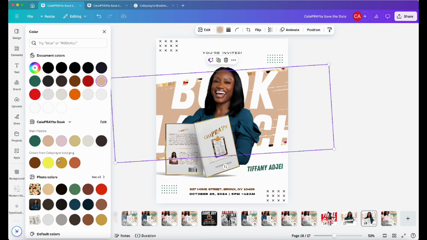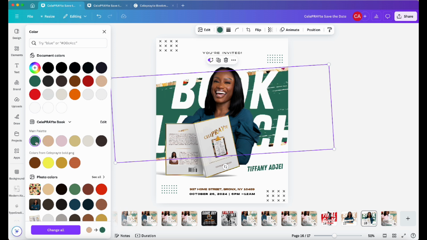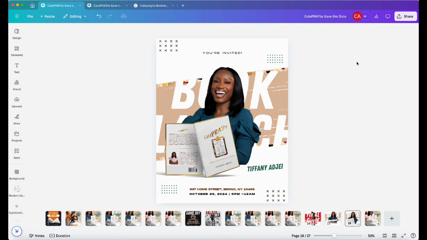Now, I really wanted to keep a very clean look, hence the template that I chose. And so, although I'm playing around with the colors here, I want to make sure that it's something that complements the photo of my author. But in addition to that, I also want to go ahead and add some gold elements, because gold is a big part of the branding for this book.